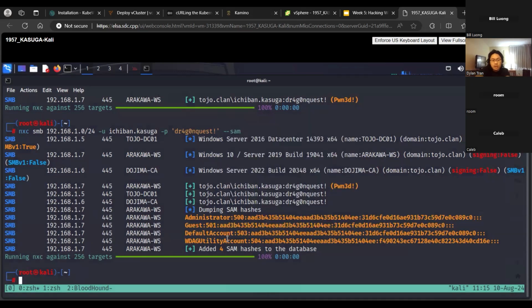I always see this WDAG utility account. I don't really know what it is and haven't ever seen it do anything. I need to move this out of my way.